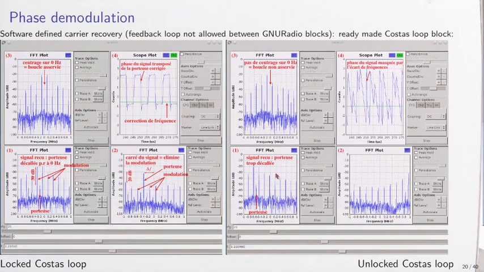So the limitation in an NPSK signal is that we take the nth power of the signal, meaning that the carrier frequency is shifted to n times delta omega, and this n times delta omega must remain within the baseband, from minus the Nyquist frequency to plus the Nyquist frequency, that is, half the sampling frequency. Now this must be implemented in a single block because GNU Radio does not allow feedback between blocks. Each block must process the next data, and the stream must be linear. So if there is a feedback loop, it must be within one block, and this is why you have a ready-made QPSK loop block in GNU Radio.